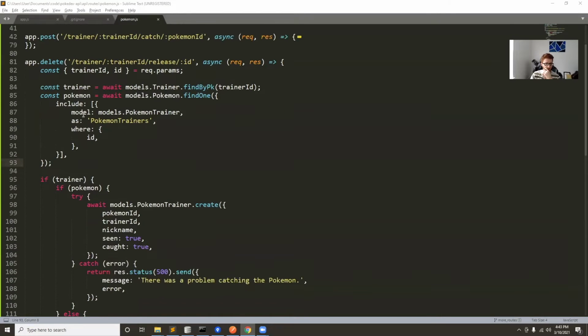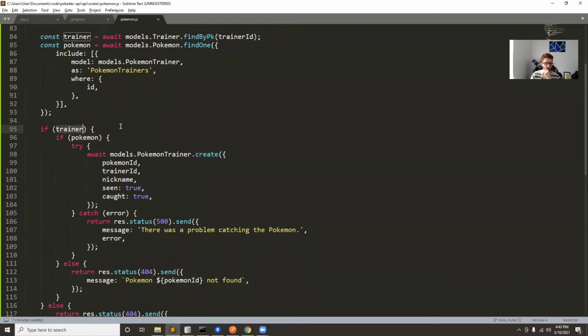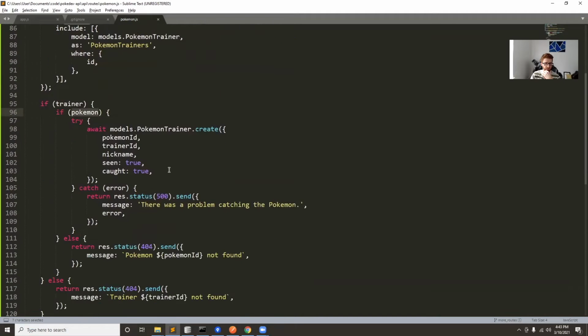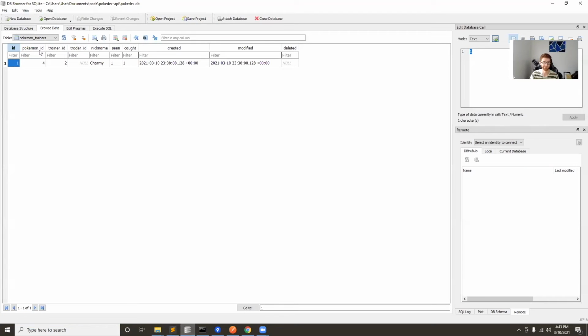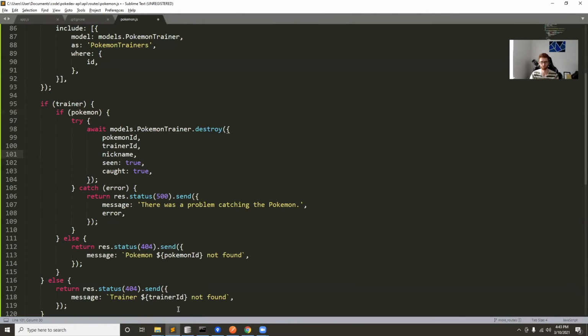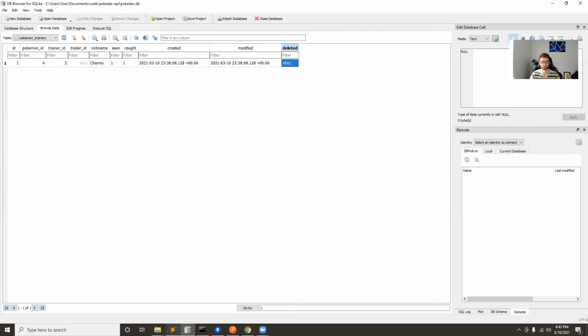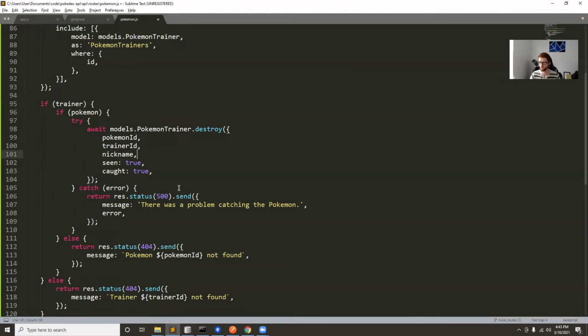And now, okay, so if trainer, we need to make sure trainer is good. We need to make sure Pokemon exists. So rather than creating, we're going to be deleting, and in Sequelize, that's called destroy. Very ominous. And again, just remember, we're not actually deleting the record. We're just setting the deleted date, and Sequelize is going to use that and know, I'm going to pretend like that's deleted. I'm not going to return that data if we ever need it. But it's still in the database if we ever need to resurrect it. So we're going to, let's see, do destroy.